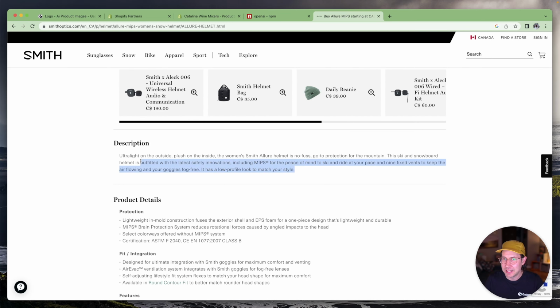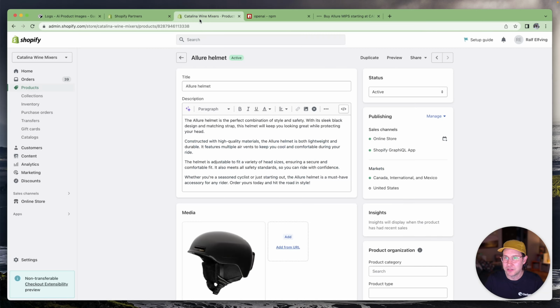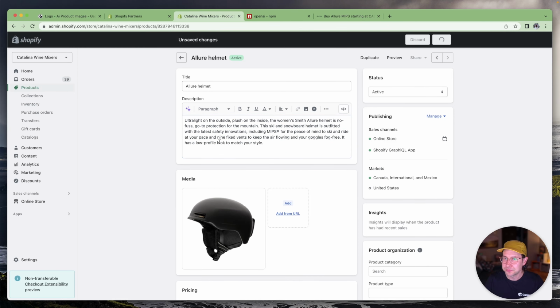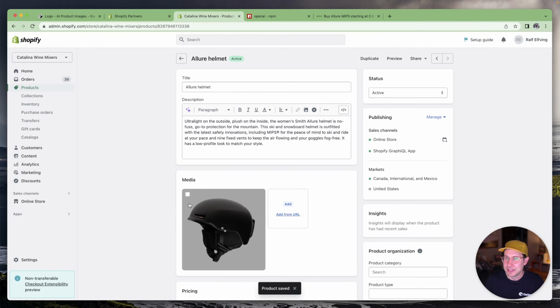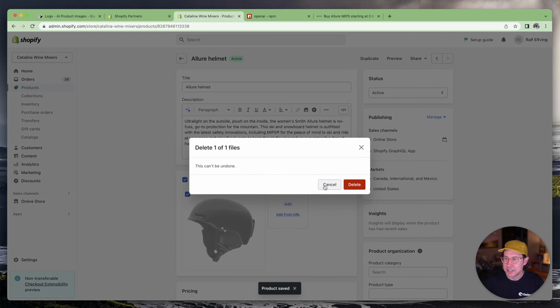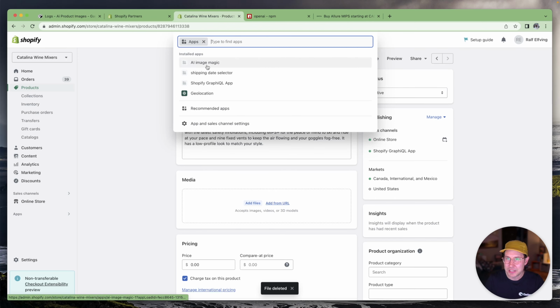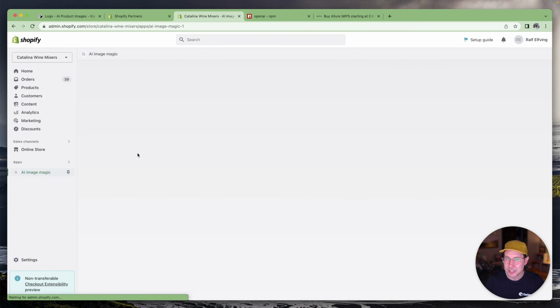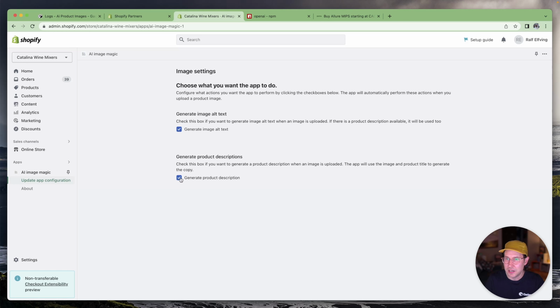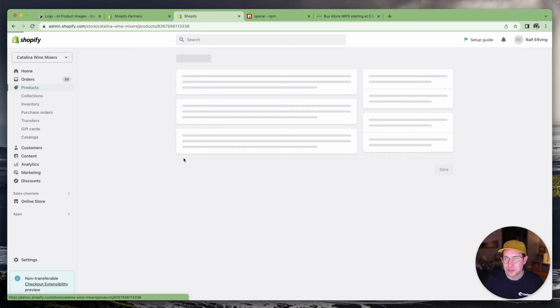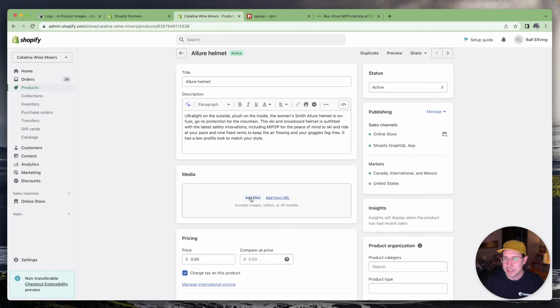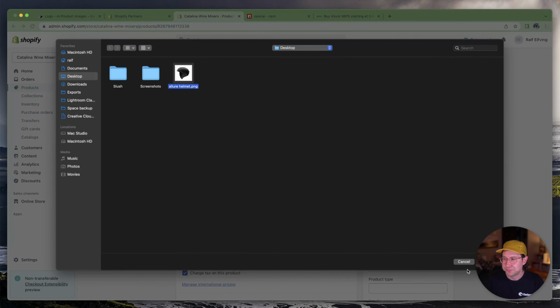Let's go ahead and actually copy paste the real product description just to show you how this works. Let's delete this file. Let's go back to our app setting here, AI image magic. Let's uncheck the product description and just see how it works when it is only generating an image alt text. Let's go back to the Allure helmet here, and let's go ahead and add a file.